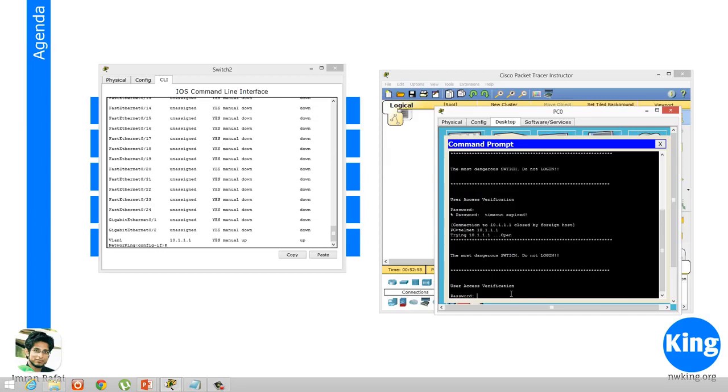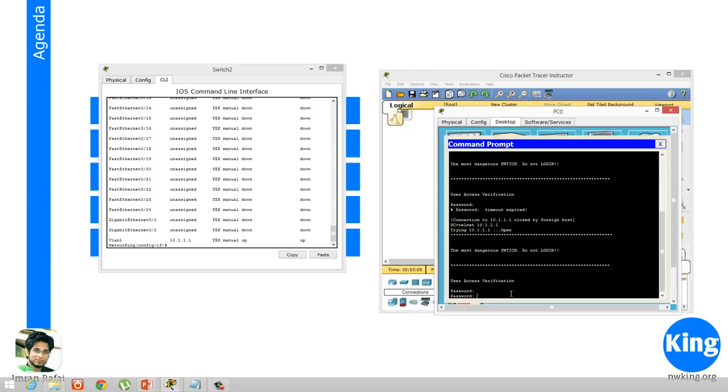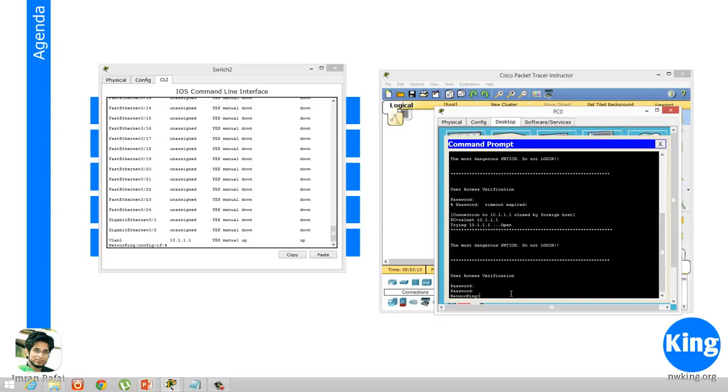It's asking for a password. Which password is this? We put 2 passwords. One was the console password, one was the line VTY password. So we'll try Cisco, which is the console password. It's not accepting. Now let me try the telnet password, or the VTY password, which was telnet. I put that, it worked. So it now accepted the VTY password. So the line VTY password is what worked here. So that is how telnet works.